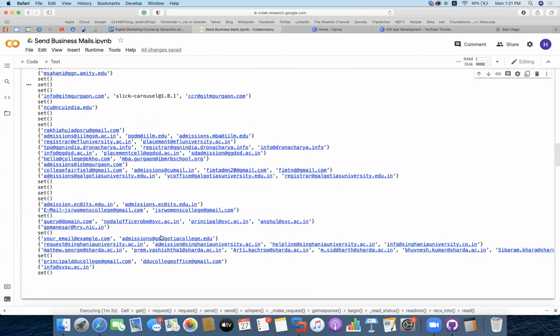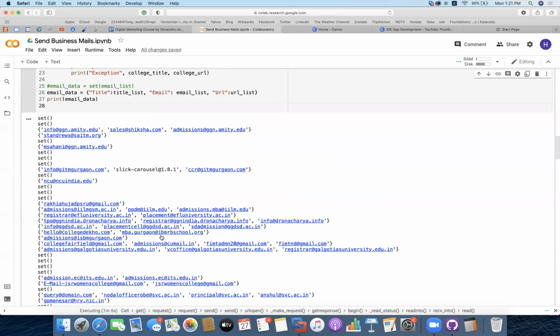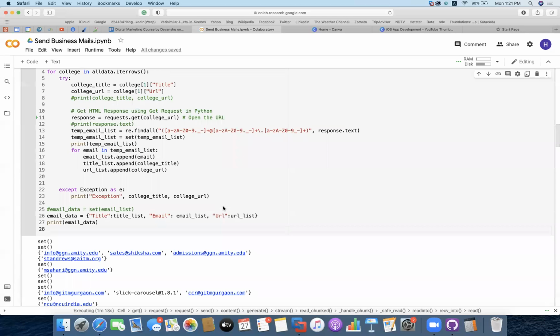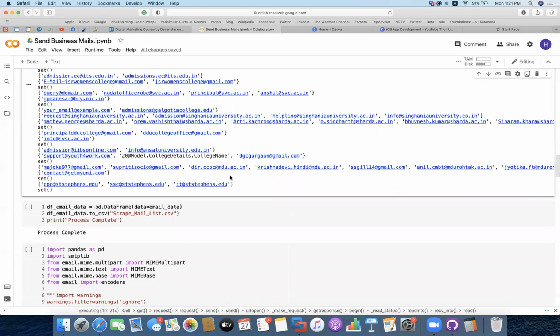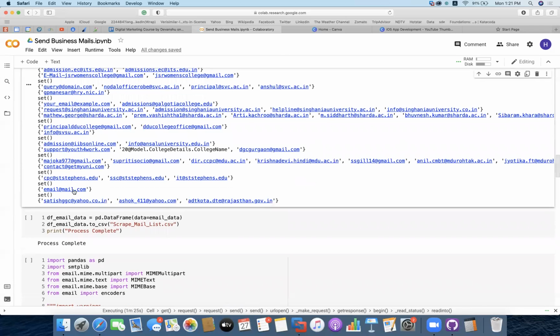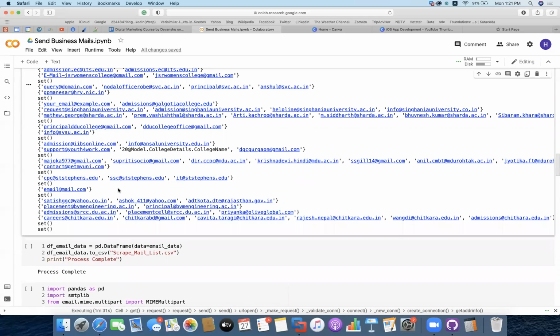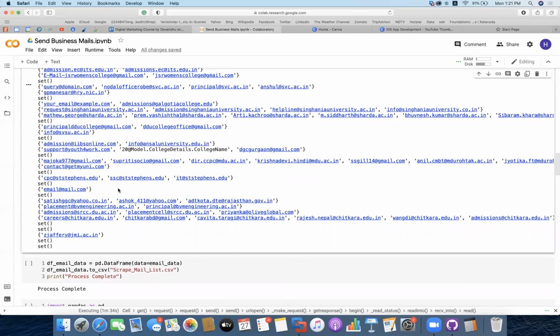Once I get all of these email IDs extracted, what all have I extracted? I have extracted the name of the college, the URL of the college, and from that URL, I have extracted the email IDs. So I'm making a custom CSV file. Once all of these email IDs are extracted, there might be certain bad email IDs also, which I'm going to remove so that the list remains proper.